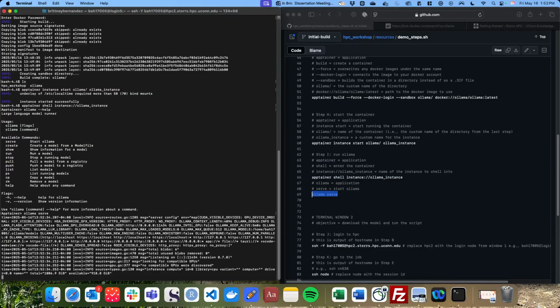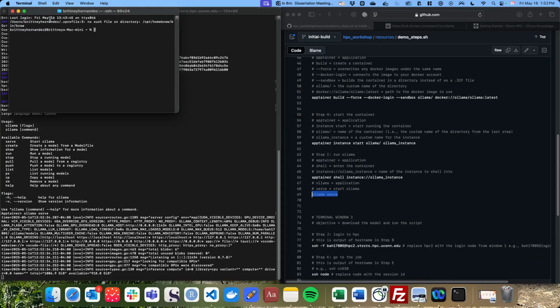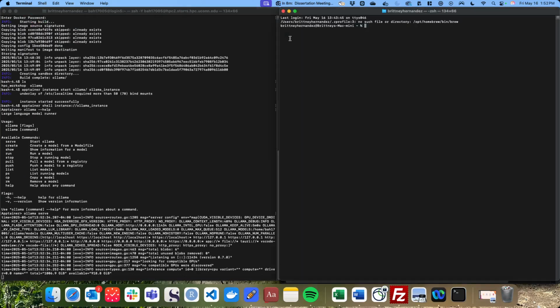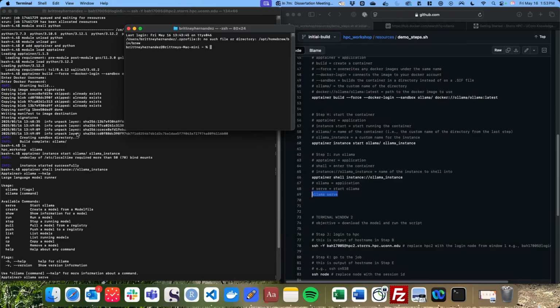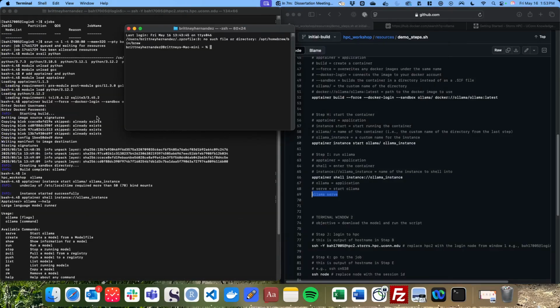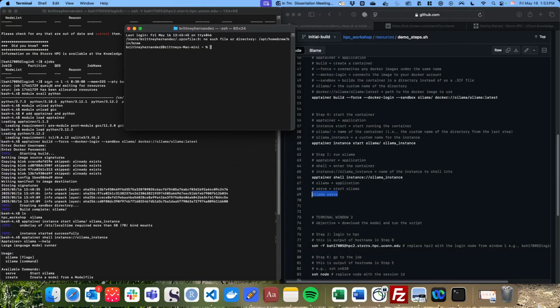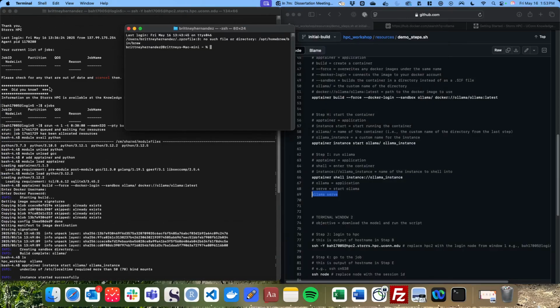And so what happens is when we start Ollama, it actually takes up our entire terminal. This is what is supposed to happen. And we actually need to do the rest of the demo on a secondary window. So we're going to want to do the rest of the demo on the secondary window, but on the same node that we were originally assigned.